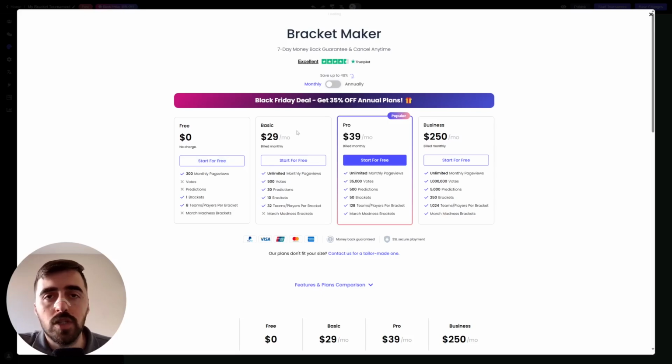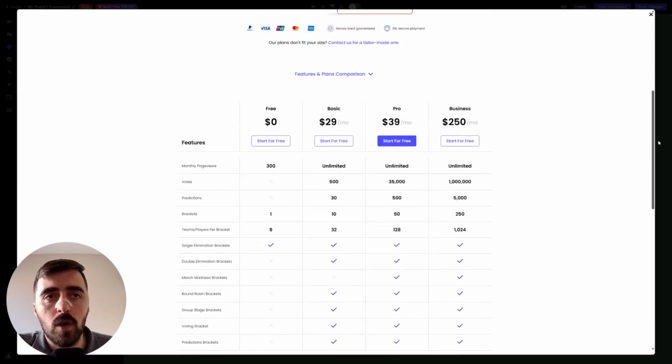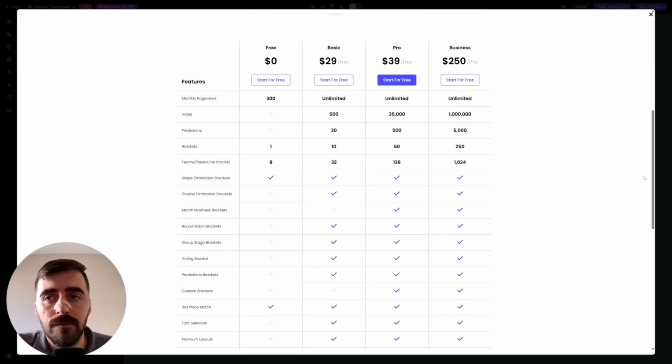So if you want to take advantage of any of the other layouts, then you have to go at least for the basic plan right here, which allows you to get unlimited monthly page views, up to 500 votes, up to 30 predictions, up to 10 brackets, and up to 32 teams or players per bracket. It also allows you to unlock all the other layouts that I showed you previously. Before you make a decision, I recommend you to go down a little bit and then compare the different plans and the features and functionalities.